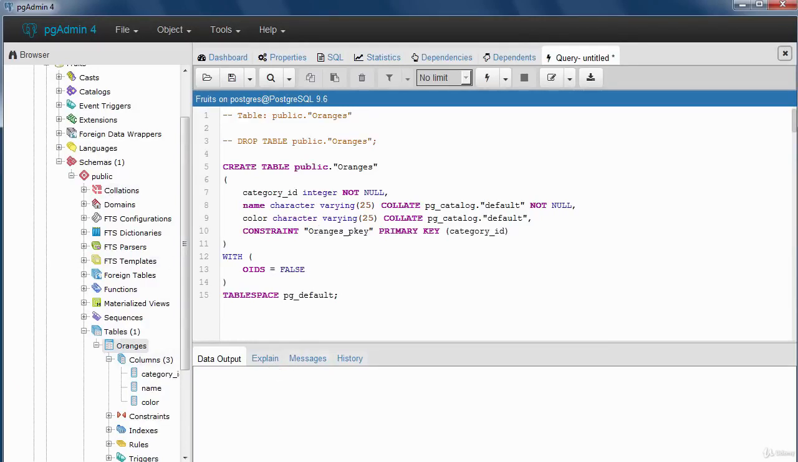So if I wasn't going to use the admin tool, and I wanted to use SQL, this would be the SQL I would use to create the table.